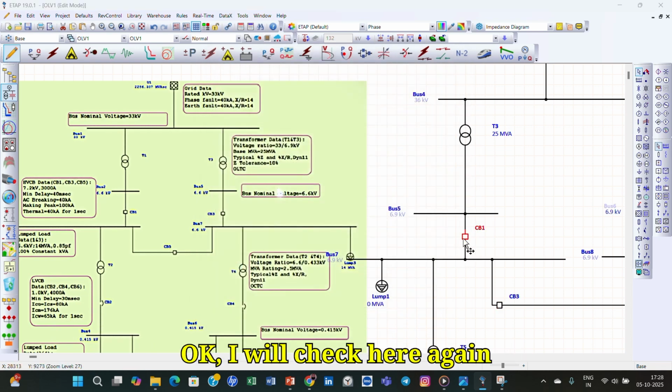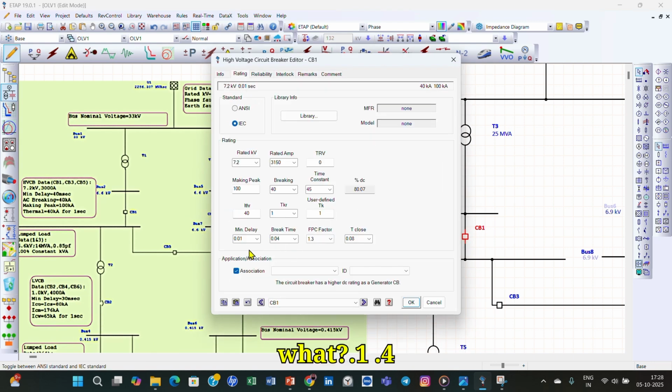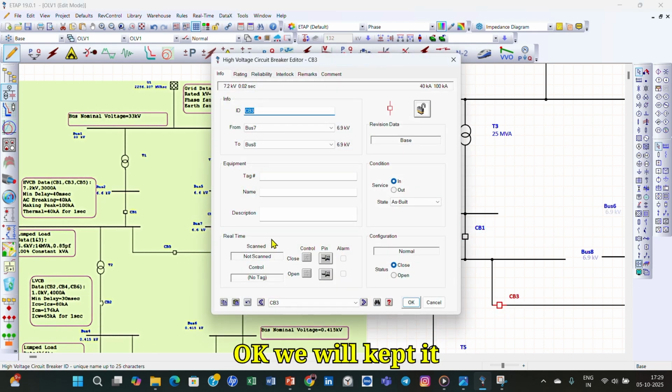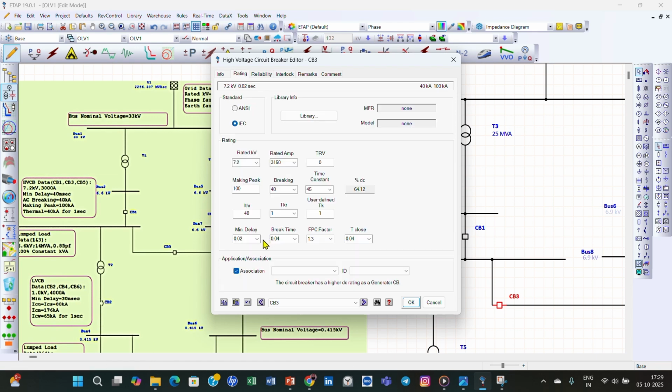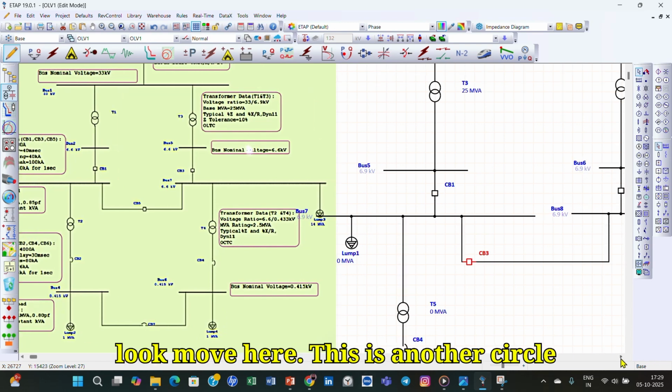Okay, we'll check here again. What is 0.1, 0.4, and 0.8? Okay, we will keep it the same: 0.1, 0.4, and 0.8, and click OK. Now we will move here.